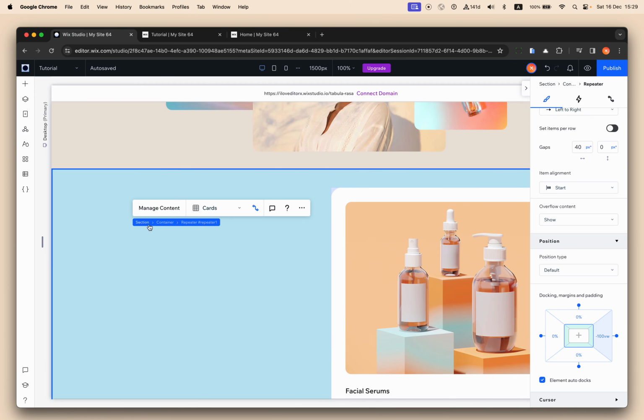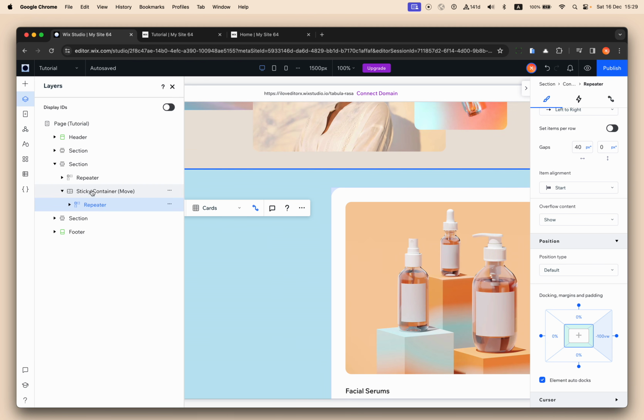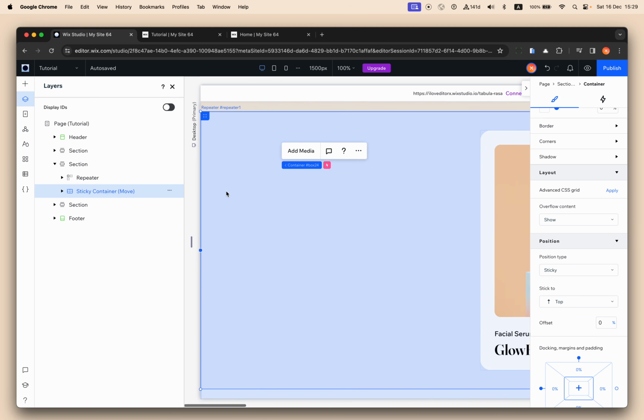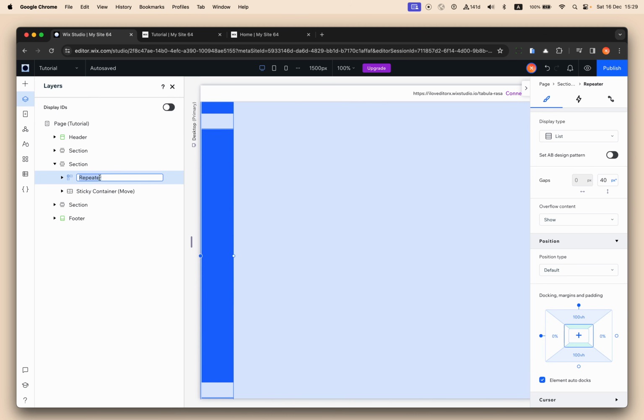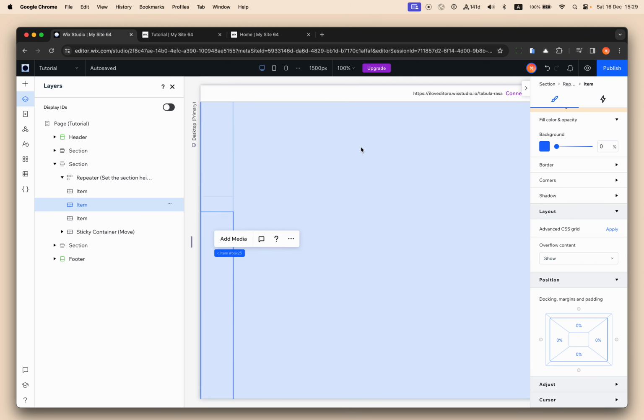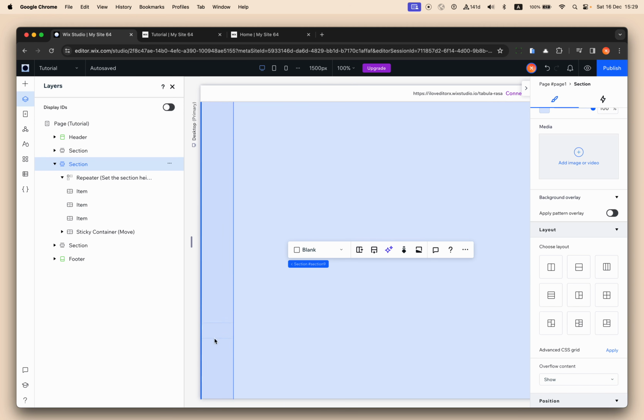Because this container is moving, I don't want to put content inside this container. This is the repeater, it's set to the section height. All right, and it can also be hidden, like transparent, or I can take the items and make them transparent and it won't bother me.